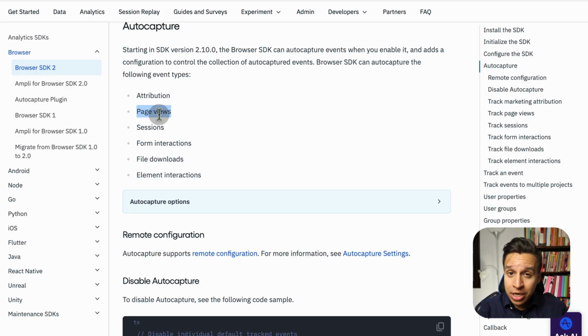If you have a single page app, you have to double check this, of course, because the loading of it may be a bit funky, so you may need to tweak that. But if you have a regular website, you'll be completely fine.